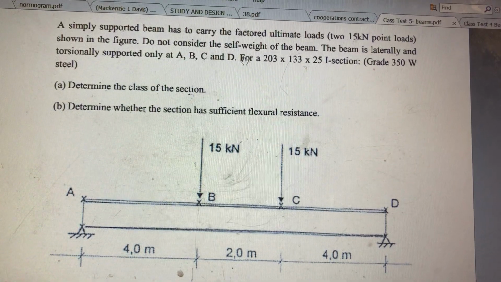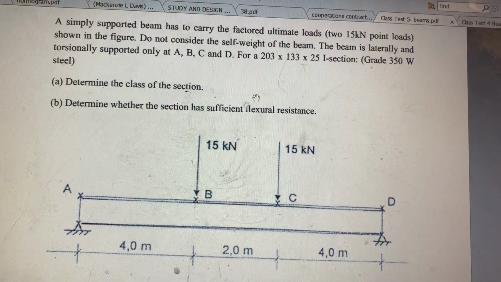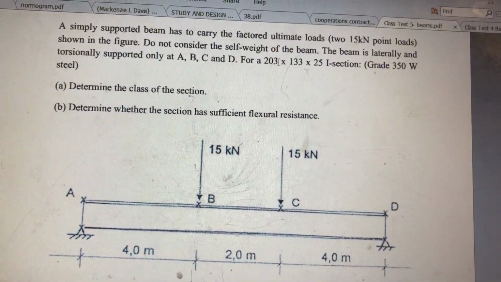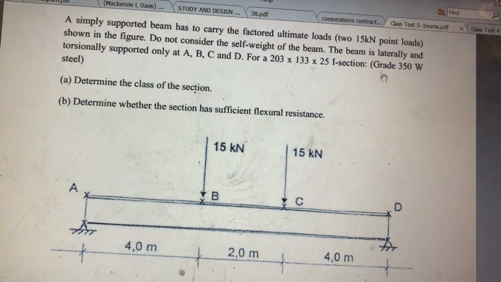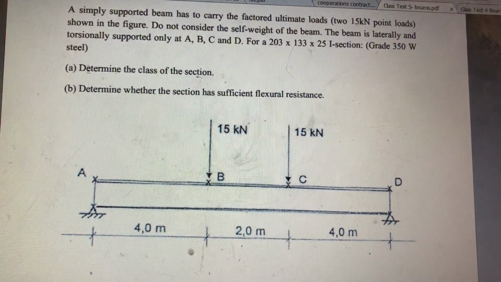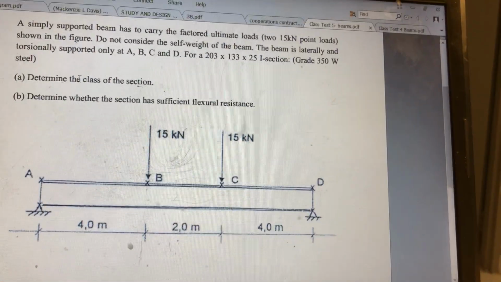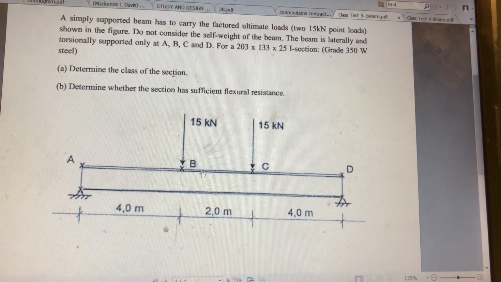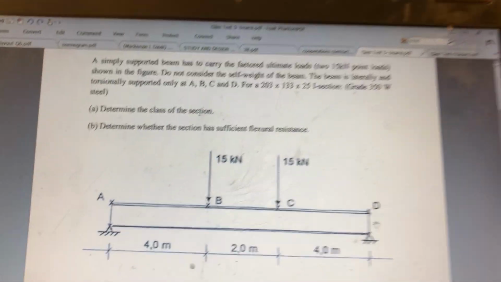Now for this beam that we are checking, if it's adequate, we are going to use this selected beam of 203 times 133 times 25 I section with a grade of steel of 350. The first question, they want you to classify. Remember the previous example, we selected and then we classified. This one we go straight to classifying. But to do that, we first have to go through the first step that we went through for the first example.